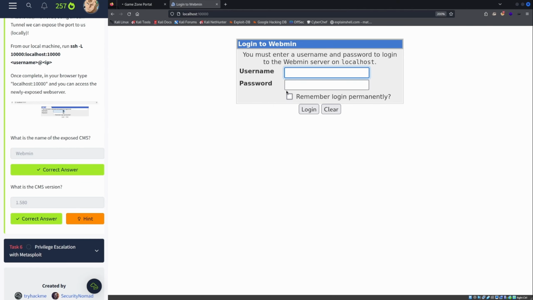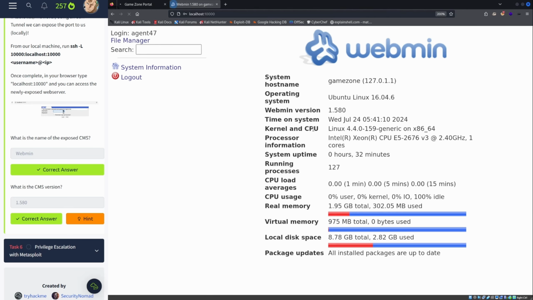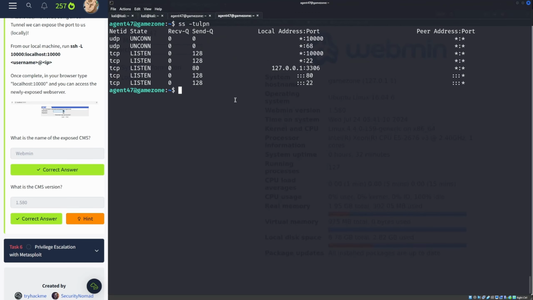With this credential, what you want to log in with is basically agent47, and the password, just like the SSH, is videogamer124, and we're logged in. To answer this question here on task 5, what is the name of the exposed CMS, the content management service? It is Webmin. And what is the CMS version? Just look up this Webmin version, and it is 1.580.